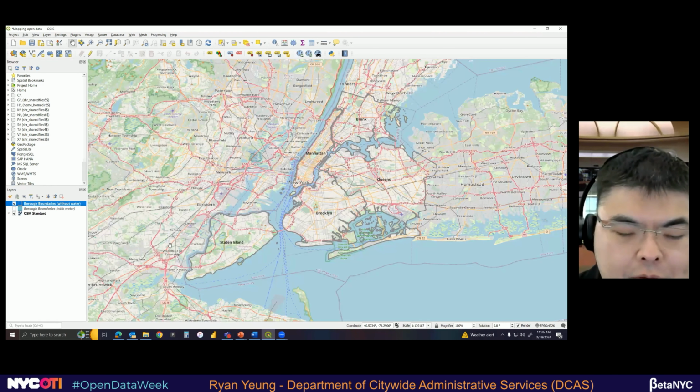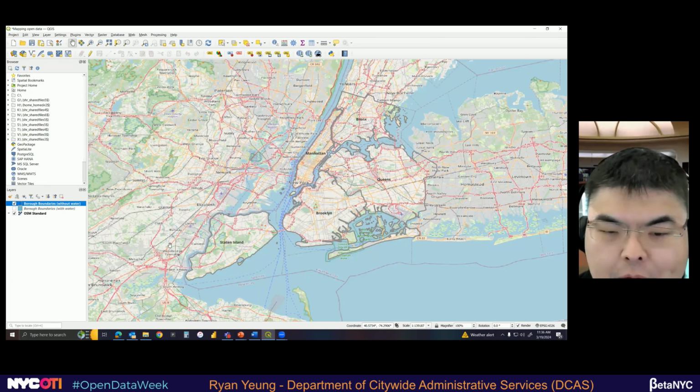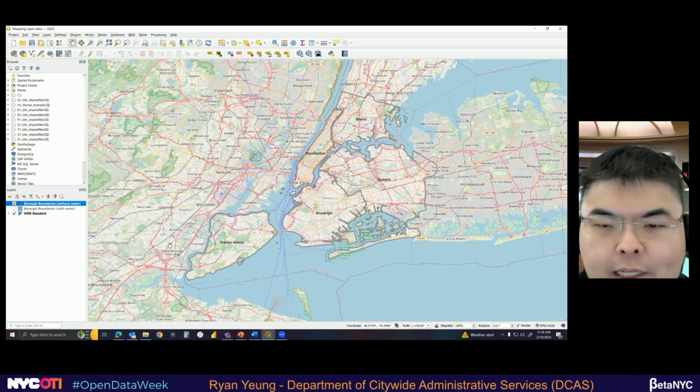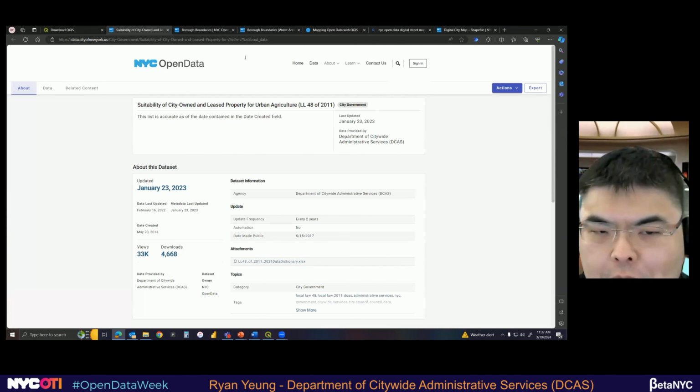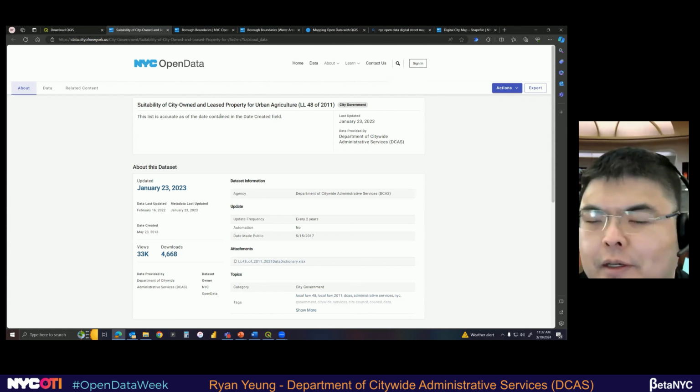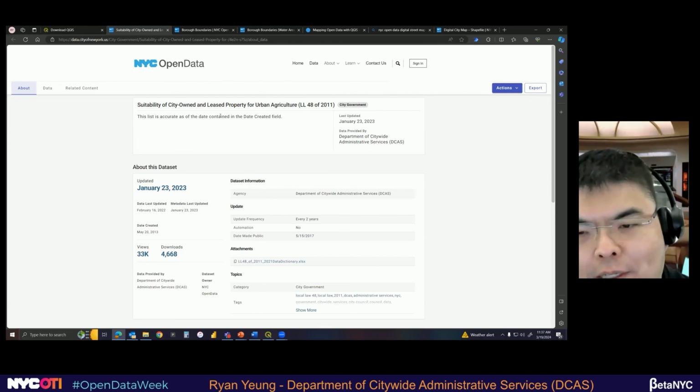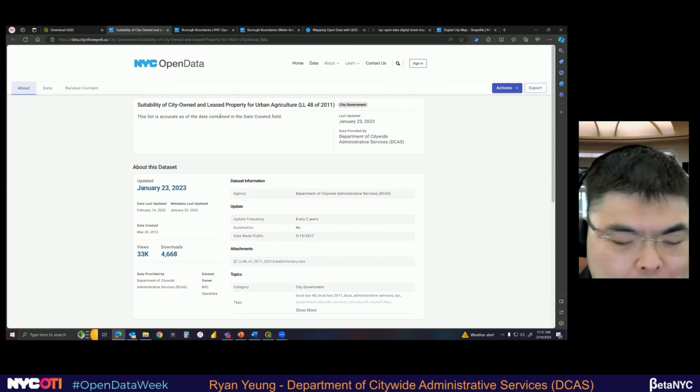One of the great things about New York City Open Data is that each data set with addresses is automatically geocoded for you, which is super, super useful and also saves you a ton of money. I'm going to show you how to use some of that geocoded information in QGIS now, using one of the data sets that DCAS produces. The data set in question is this one here, called Suitability of City-Owned and Leased Property for Urban Agriculture. It's a lot of syllables. LL48, let's call it for short.